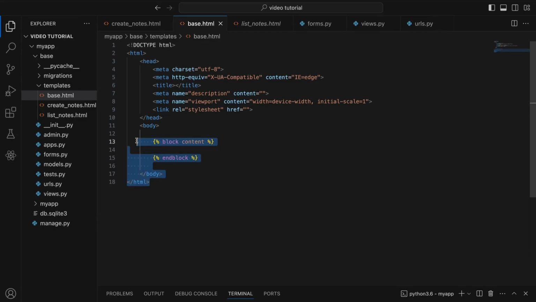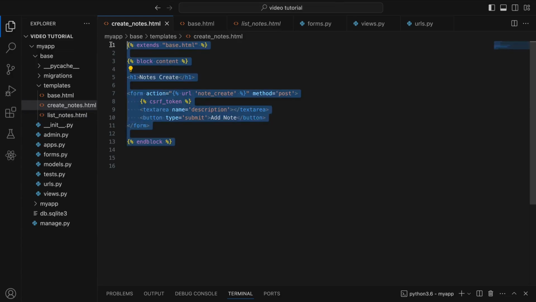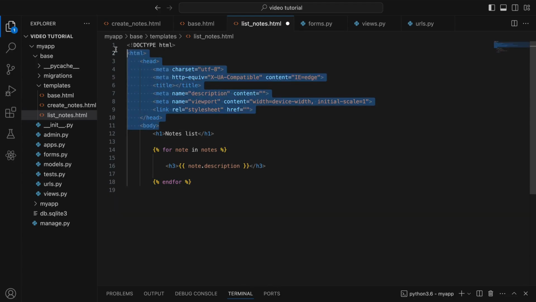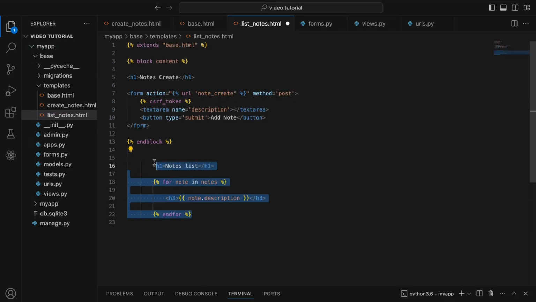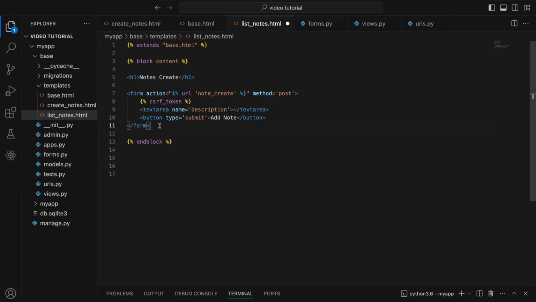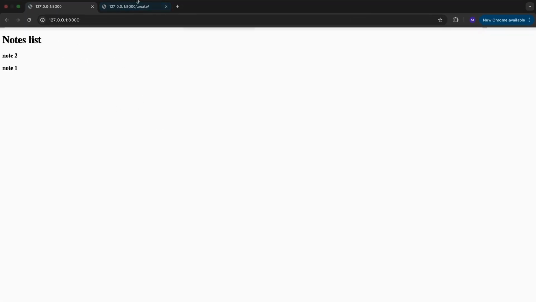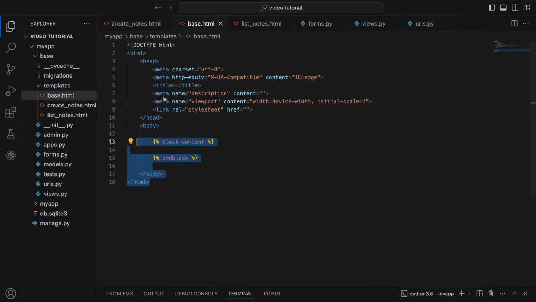And we'll do the same for our list notes, okay? So just copy and paste this. Don't want any of that. And then we can just copy and paste this in here. Okay. It's going to be the same for our notes list, okay? Now, we've got this base.html file.